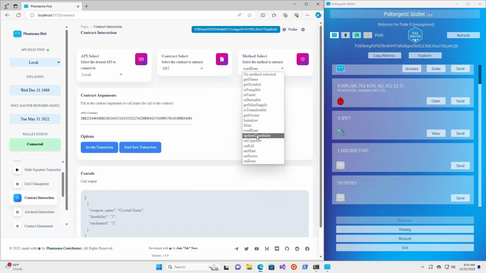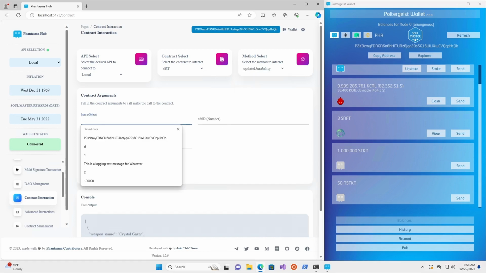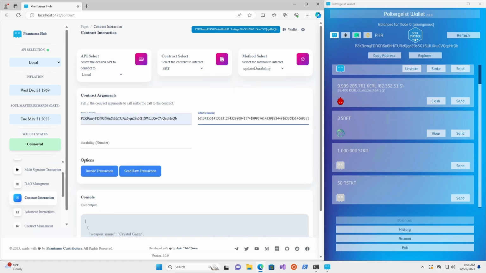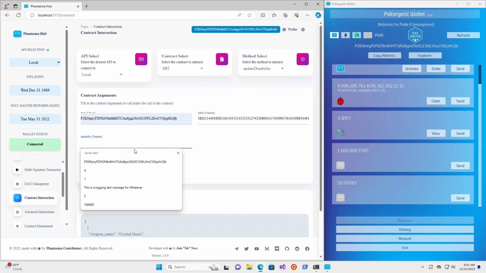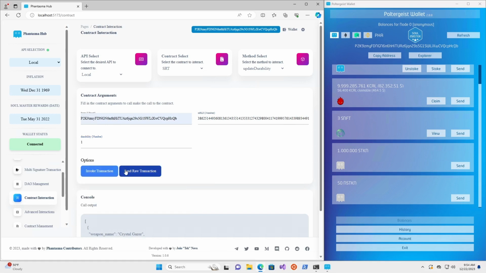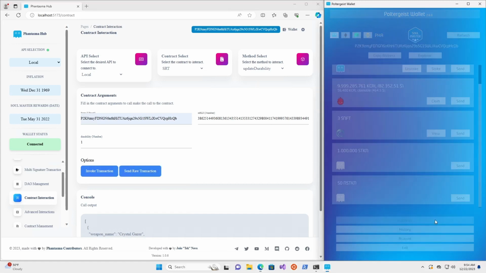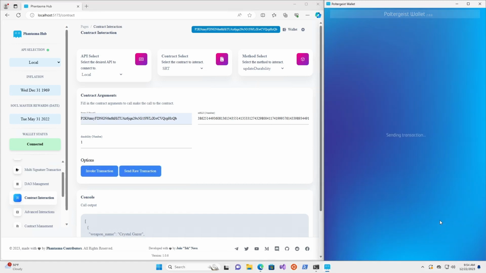Crystal Gazer. Now let's write this. Let's finish and update our durability. All right, NFT ID. Let's just say that we just got through a battle. We swinging, we killing some slimes. We killed a whole mob of monsters. Let's say our durability is pretty low. Let's say it's 1. We was out there for a long time. Let's go ahead and send that transaction.